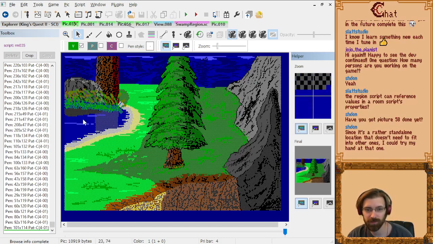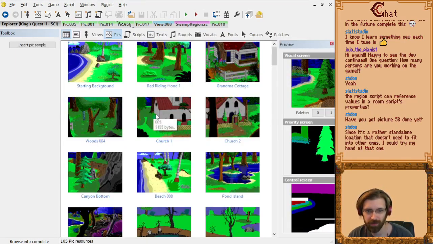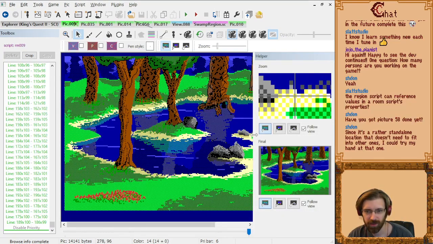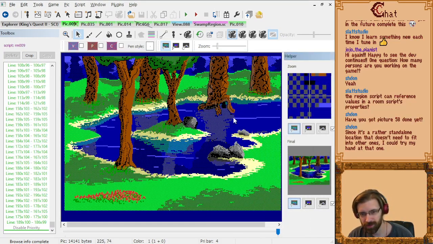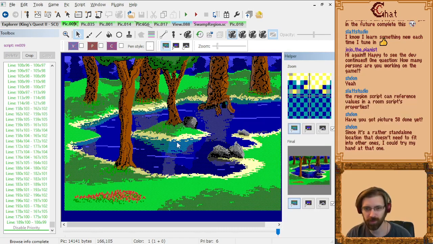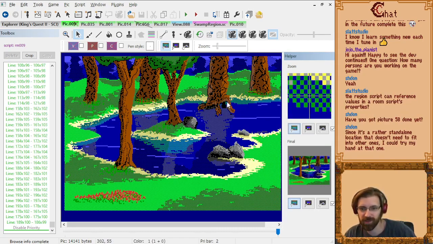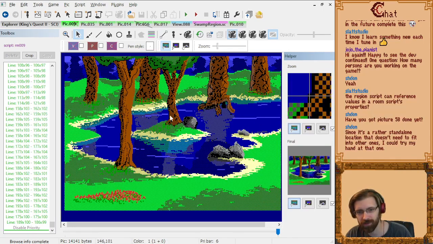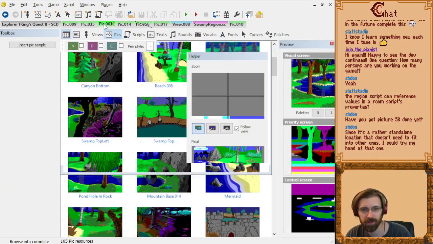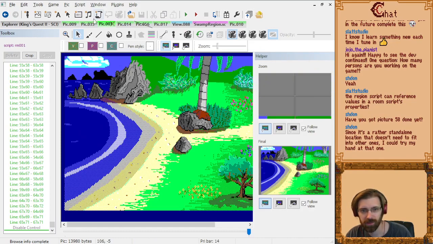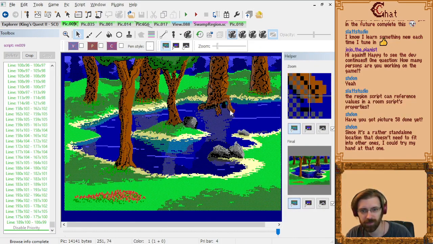I stole the water reflection. If I go back to this one, the water reflection colors are straight from King's Quest 1. Before this, I just had solid blue with some light blue lines on it, just like the ocean. But after seeing how King's Quest 1 did it, I got a copy of that, and now it looks so much better.